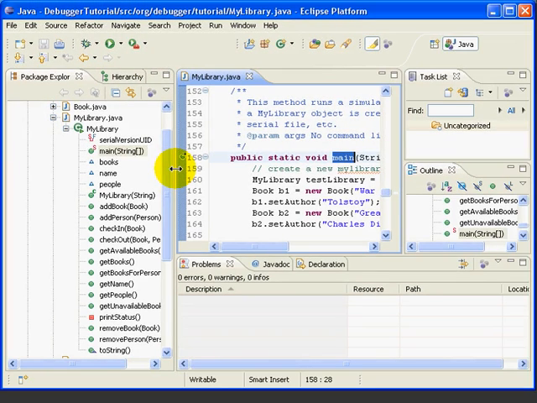A breakpoint tells the debugger to pause or break at this point in the code. Now, breakpoints don't have any effect when we run a program using run as, but when we run a program using debug as, the breakpoint takes effect and the debugger will run the program to this first breakpoint and then suspend or pause the program just before this line is executed. We can set a breakpoint on any line of code, and we can toggle it on and off by double-clicking.